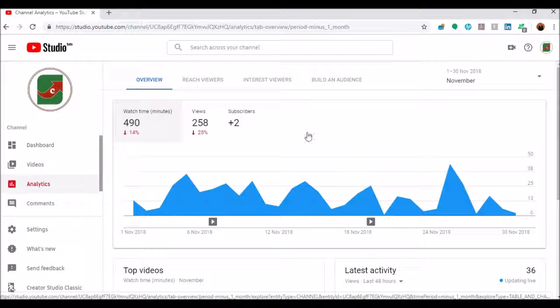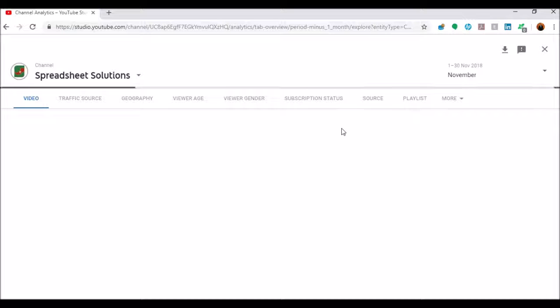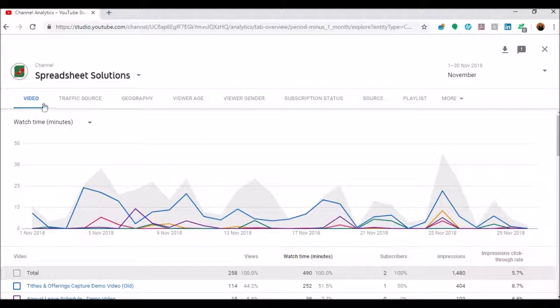Then you click anywhere on the white section of this graph here, and it'll open up a new graph. Let that load. There we go. It's opened up the new graph. Make sure it's on video by default and watch time in minutes by default. You've already selected November, so it's the 1st to 30th of November. So this information is what you want.